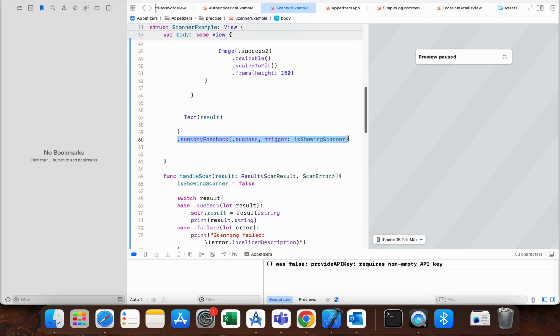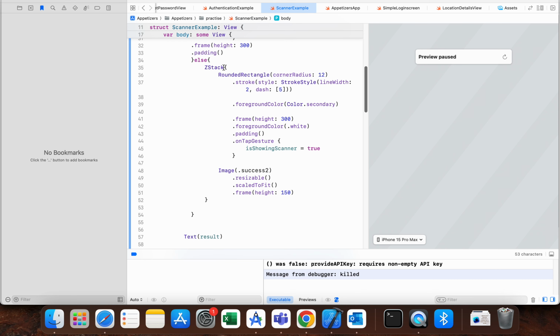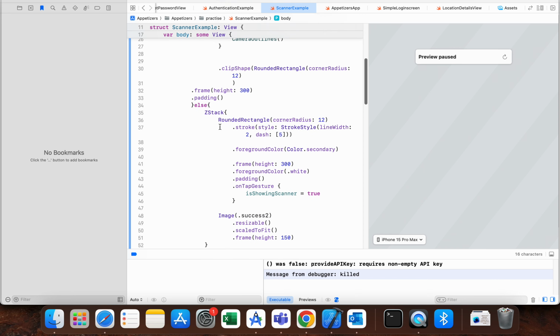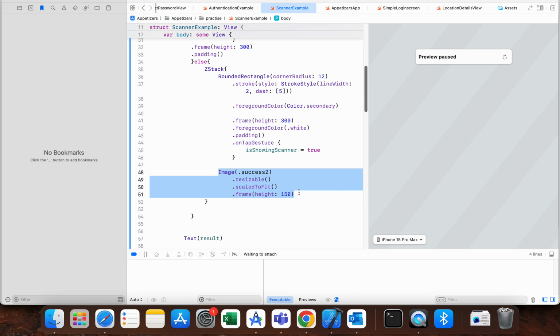That's it. That's all you need to do. I will now try to run this on my physical phone. And also what I did here is when showingScanner changes to false, we will show the success image.